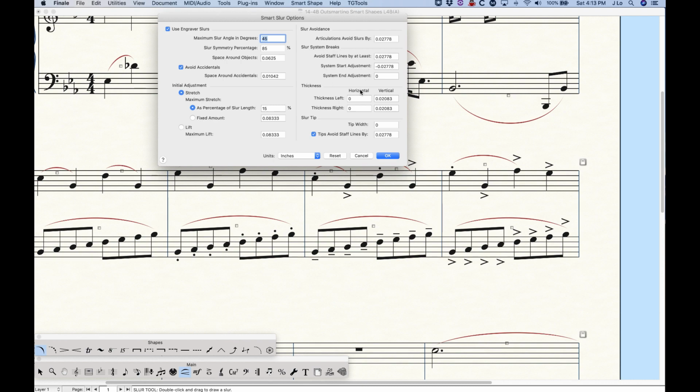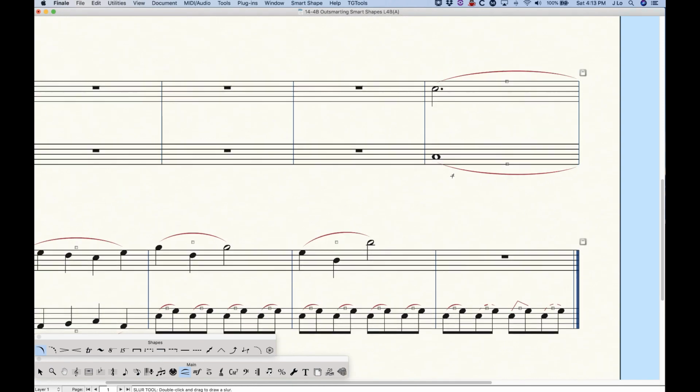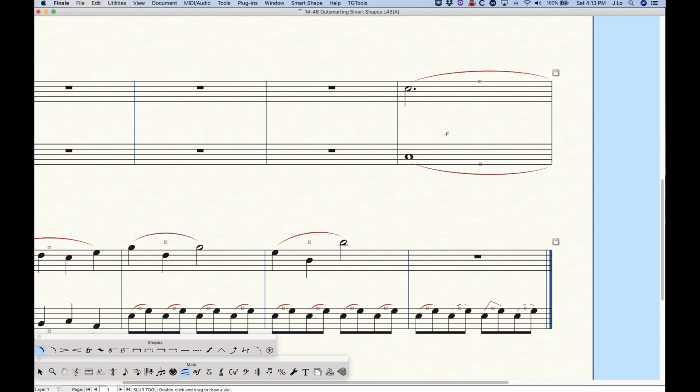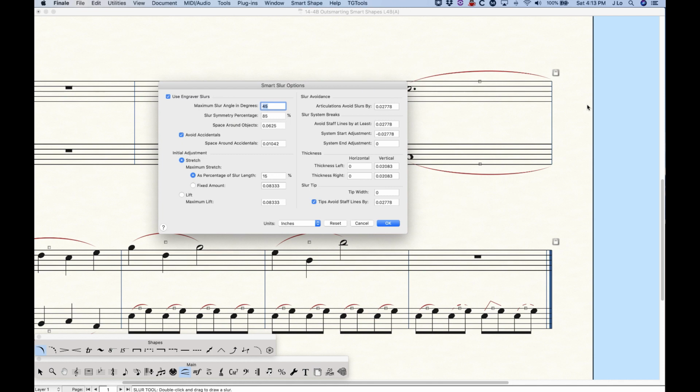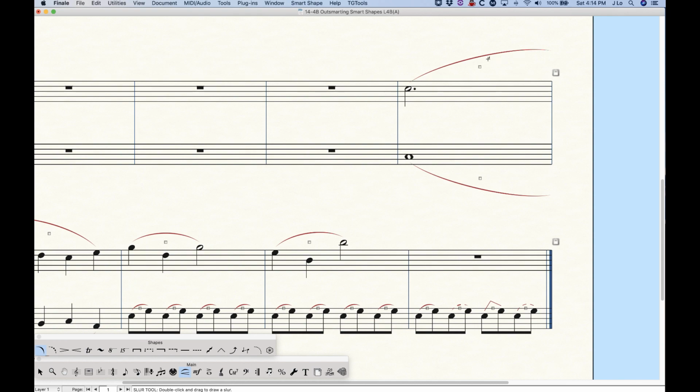Now this is going to be your settings for what happens with the slur at a system break, and I have a couple of them set up here. And you can see that the slur will sort of go to this point and then stop. So those settings here will affect exactly where it stops. And the avoid staff lines by at least value is the vertical value, essentially. And so right now it's set to 0.02778, but if we make this really high, 0.5, you can see how high it gets. And you notice that the upper one goes up and the lower one goes down.